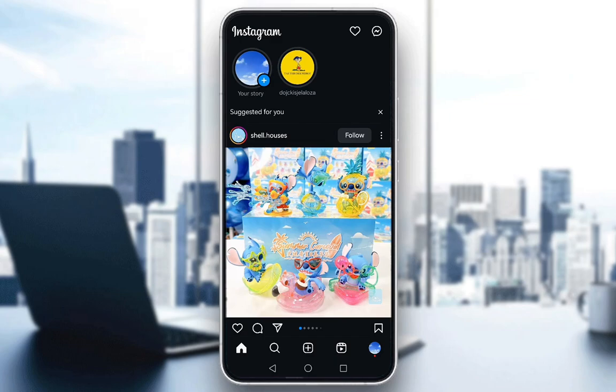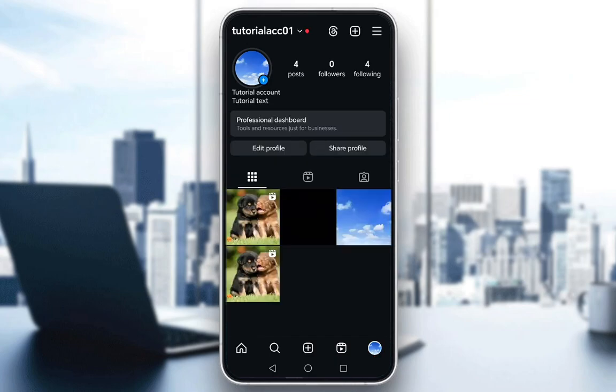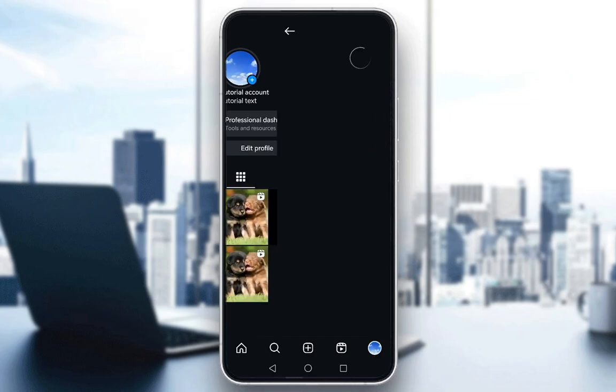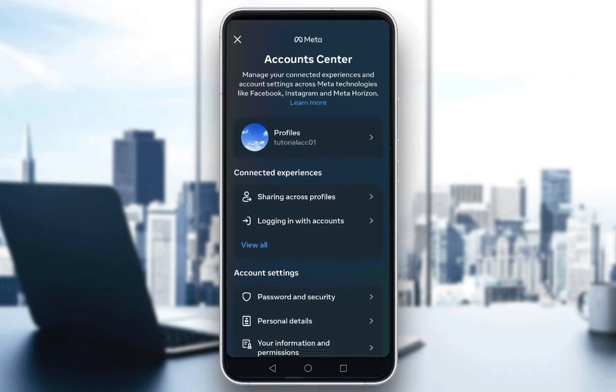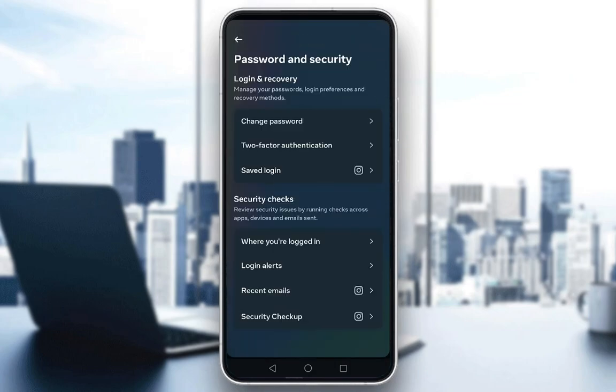Now, the first method, if you're already logged in, you can just go to the bottom right, click on your account, and then go into your account settings in the top right, then click on the accounts center. From here, you'll see all the profiles that you have, and you can go into password and security.